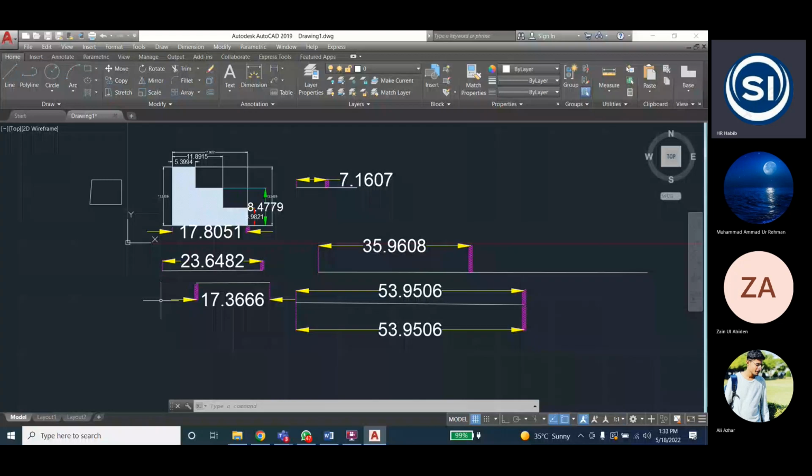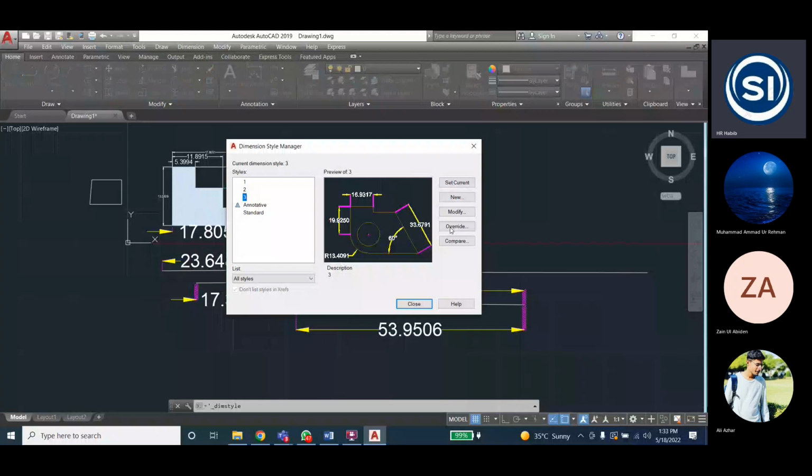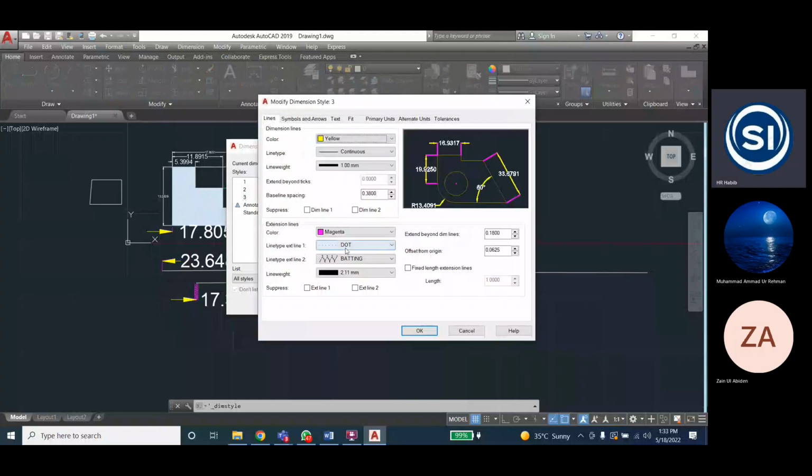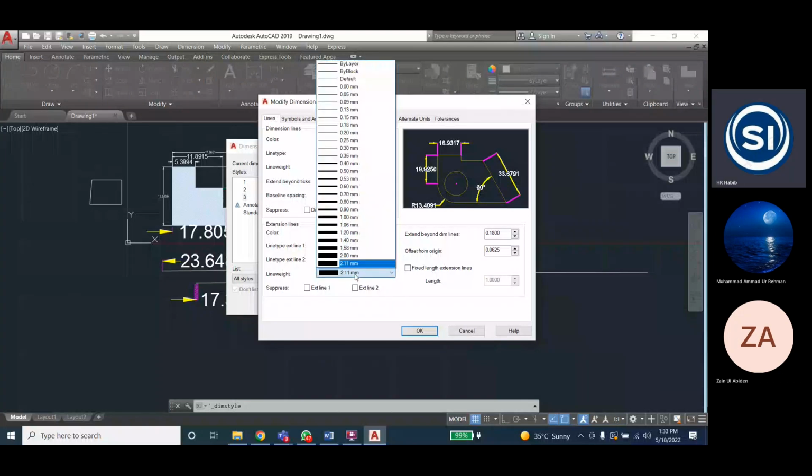Okay, in dimension, again dimension style, modify, just made the extension line default. Okay, magenta color is okay, otherwise the remaining is continuous. Line type 1 is continuous, the second one continuous, but the line weight did not change, I think, for the extension. So you will see and I will also see.